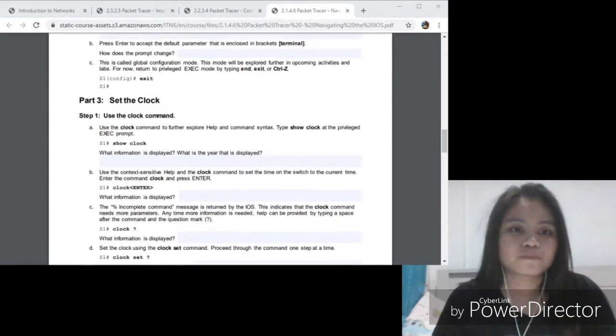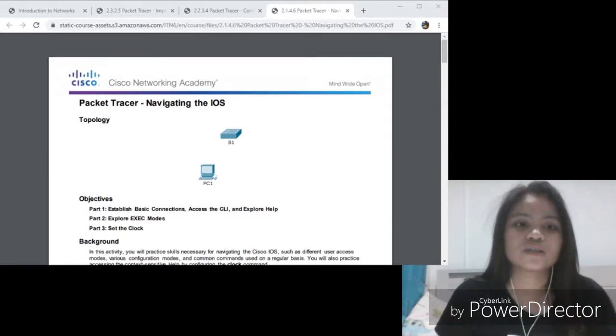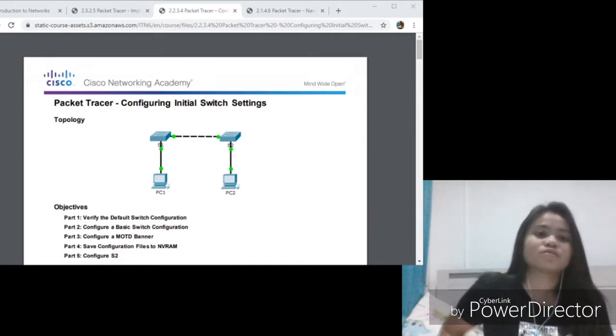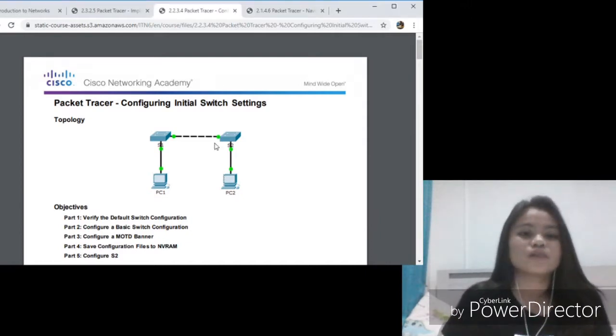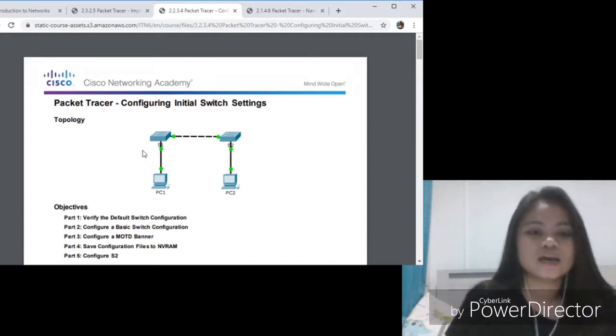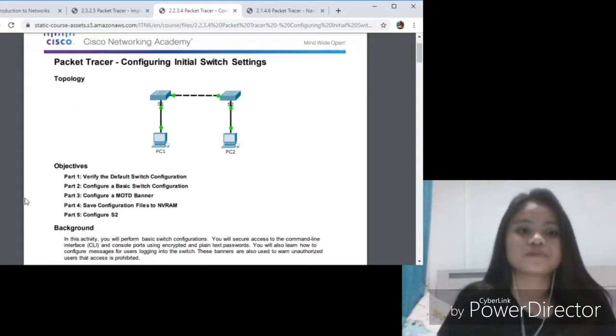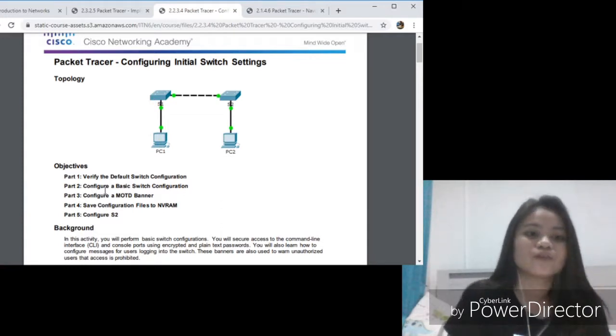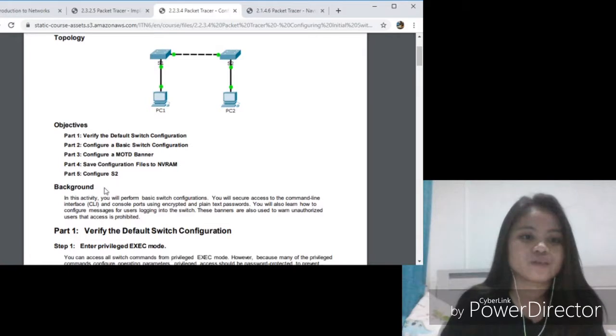Packet Tracer, which is navigating the IOS. Packet Tracer: configuring initial switch settings. The topology: PC1, PC2, S1, S2. The objectives. Part 1, verifying the default switch configuration. Part 2, configure a basic switch configuration. Part 3, configure a banner. Part 4, save configuration files to NVRAM. Part 5, configure S2.